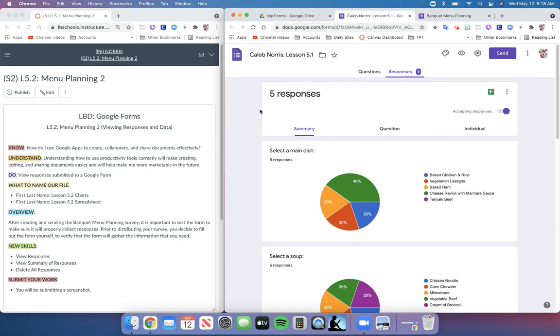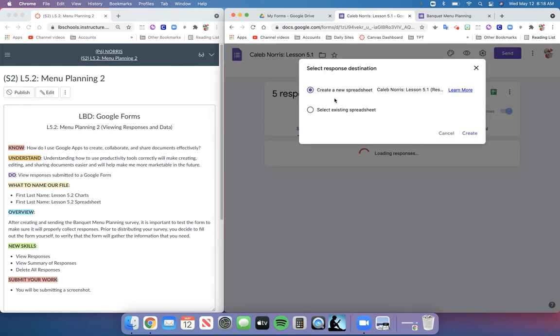Now, the other thing that I wanted to show you is how to view your responses in a spreadsheet. So if you look in the top corner here of our number of responses, we can see that there is a spreadsheet. So I'm going to go ahead and click on that. Now, if I want to just have this have its own individual spreadsheet, I'm going to click on create a new spreadsheet and then the word create.